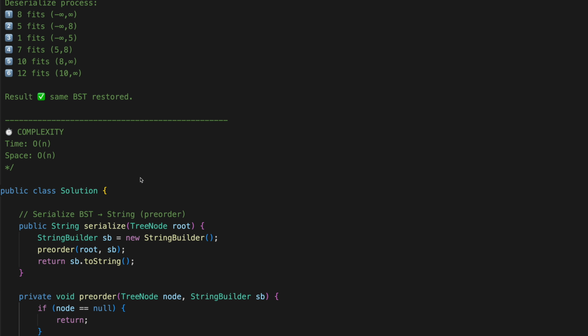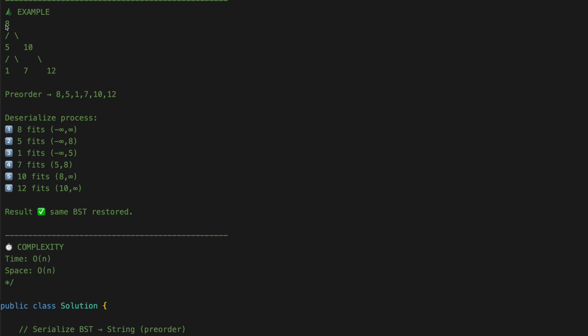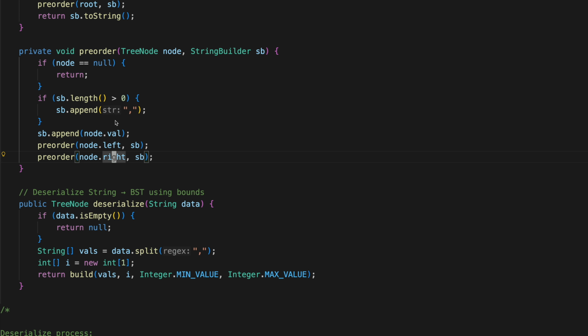At the end, for this tree we will first add 8, then visit left 5, then again left 1, then right 7, then the right node, which is 10, and there is no left for the 10, so we visit 10. At the end we have this string. Now we need to deserialize.